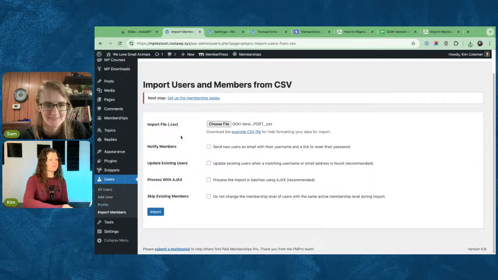Okay. Users, import members. Select my import file as a CSV. It must be a CSV, not a zip file. There's that example file, which we didn't use because we're trying out our template, which still had some bugs. Do we want to send users an email? No, thank you. We want to update existing users when a matching username or email address is found.